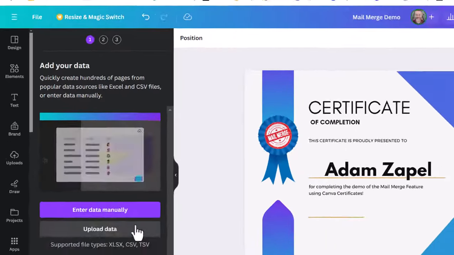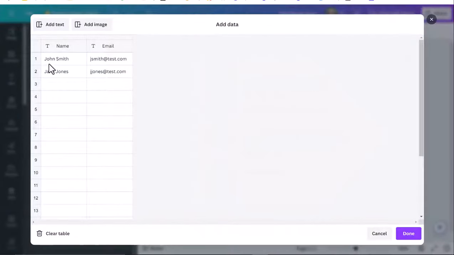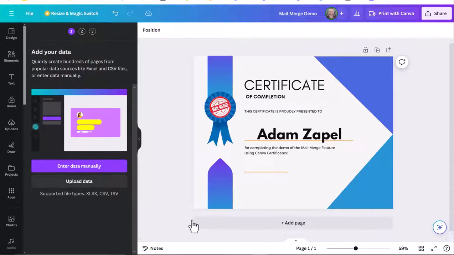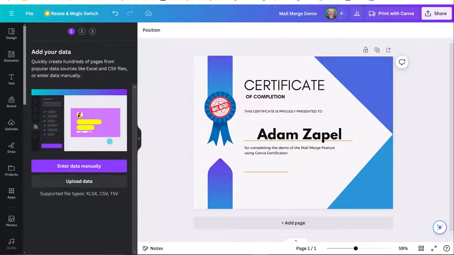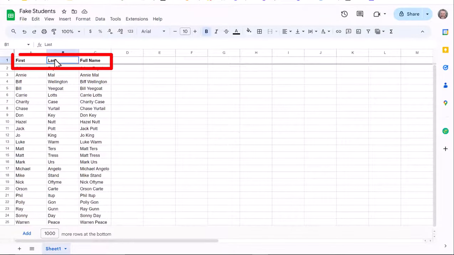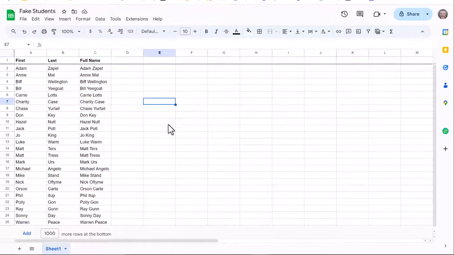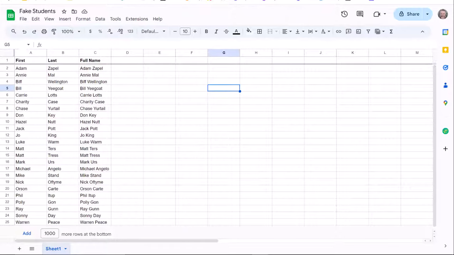And you'll have a choice whether you want to enter the data manually, which you can do. It'll look like this, and you have to manually type everything in, or upload data. Now, I always upload data because I keep a spreadsheet that would have their first name and last name, and then just their full name, first and last together, something like that in Google Sheets. So as long as you have that, all you have to do is file, download it, and I usually use the CSV format. That's just easier to use. So once you've downloaded that, you can use that in this program.